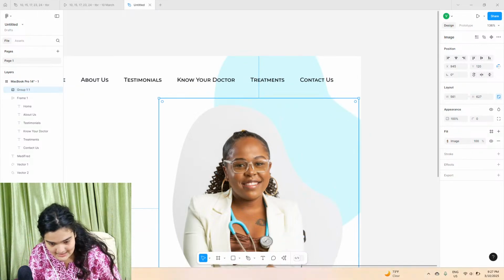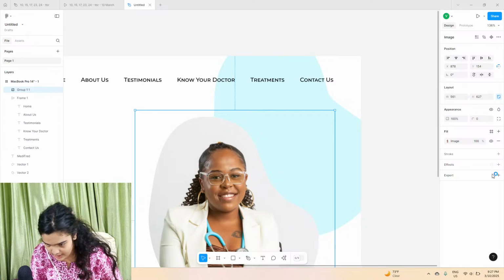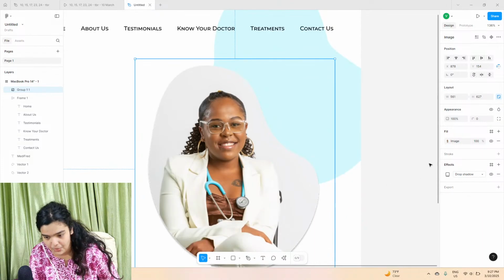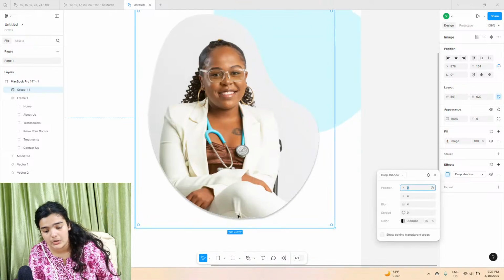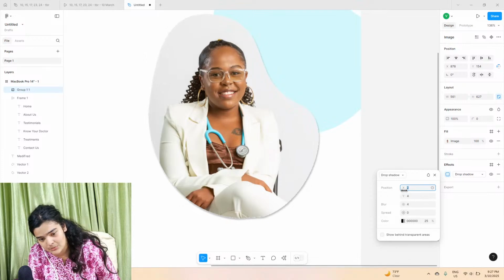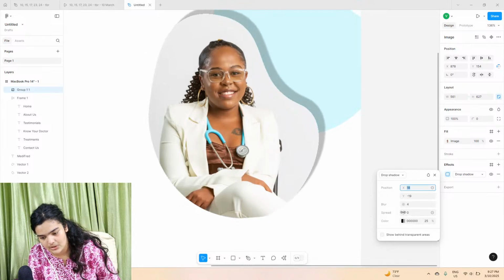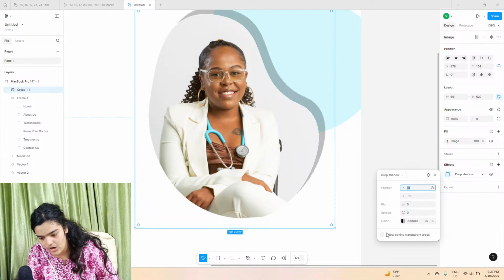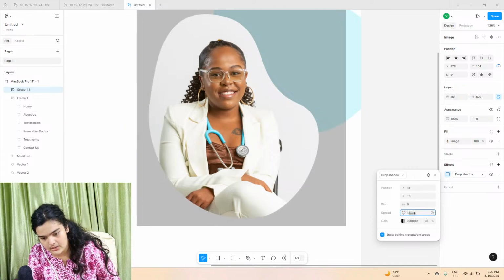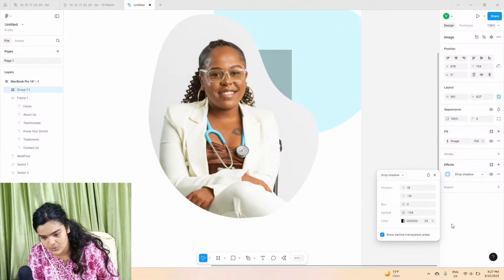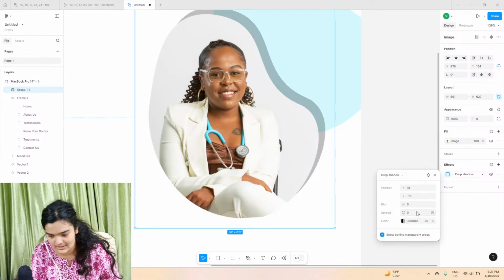Now that we have this blob ready with us, we're going to select this guy, and we're going to add a drop shadow. We're going to add an effect of drop shadow, and this drop shadow is going to basically just shadow the thing that we've been working with. We're going to shift this guy to the top, to the right, and we're going to remove any blur at all. Click on show behind transparent areas. This is going to help us a lot. And we could increase the spread, but that would just work out really weird for us. So you can just bring this down to 0.